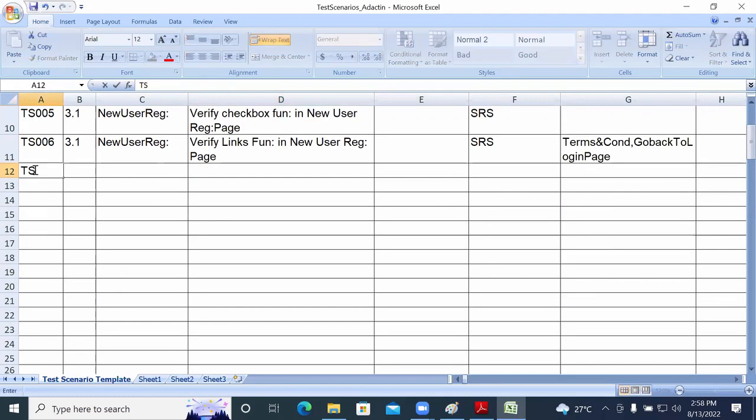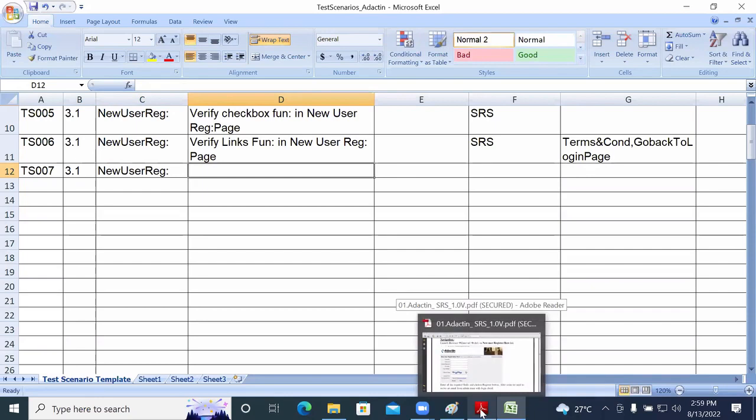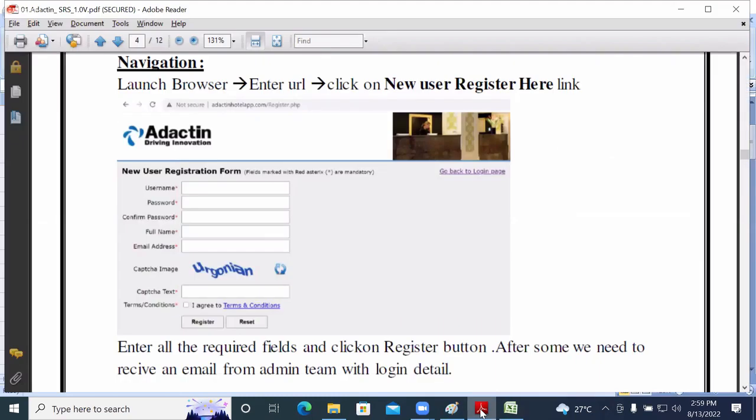Taking TS 007. Okay. Requirement number 3.1. 3.1 is related to new user registration. Okay. So see this particular one. In this particular one, we are taking new user registration. Okay. Now I can see that.